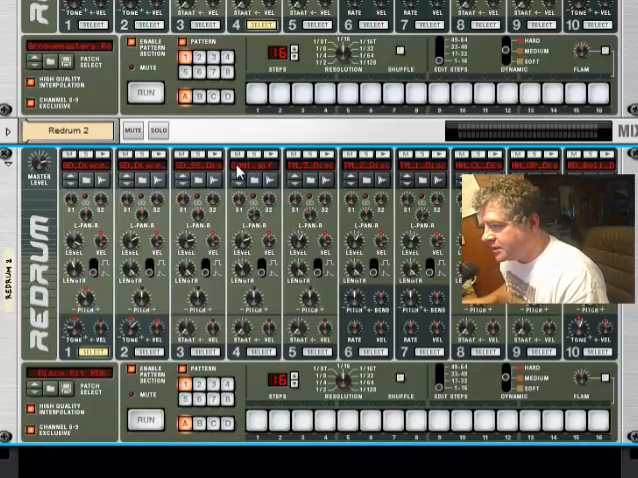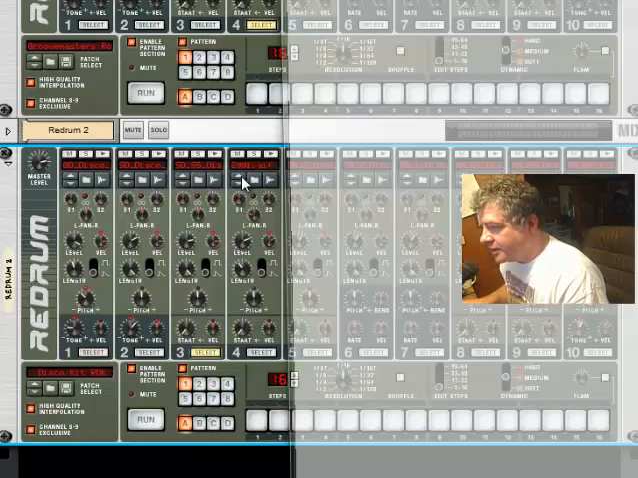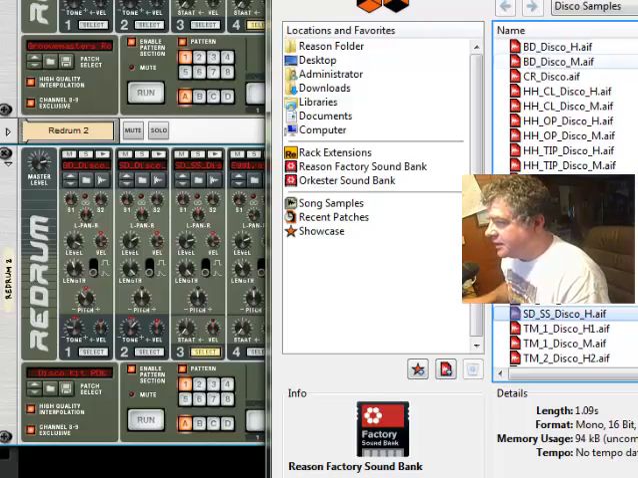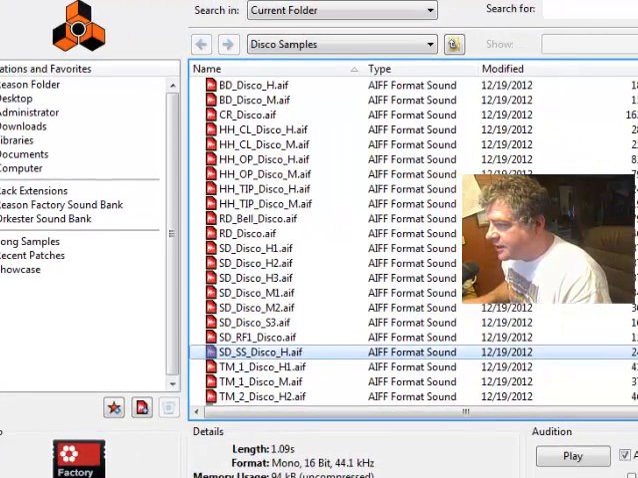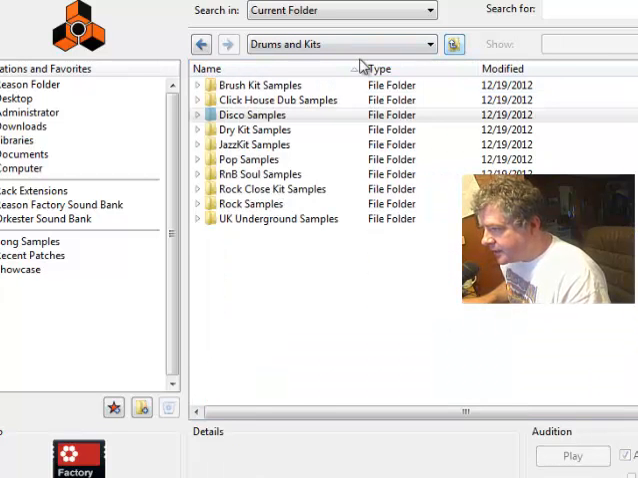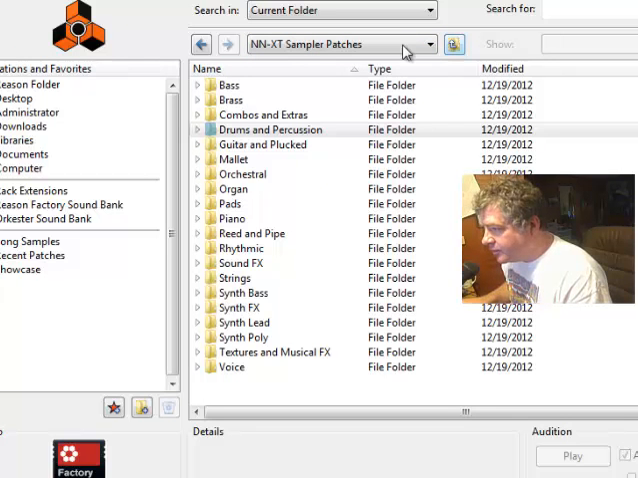Let me just go right to the left of that, and let me click. This is a snare drum. Let me click in there and open the browser. Okay, and let's just take a look. I'll move this over into the screen here. Let's take a look at where we're at with the folders here. So it says disco samples. If I move up one, it puts me at drums and kits. Let's move up another one, drums and percussion, and up one more, the NNXT sampler patches.